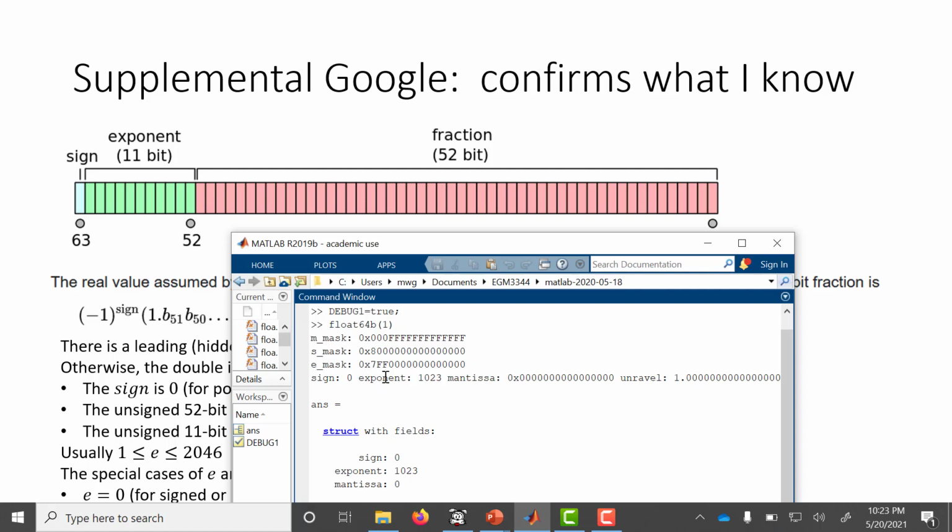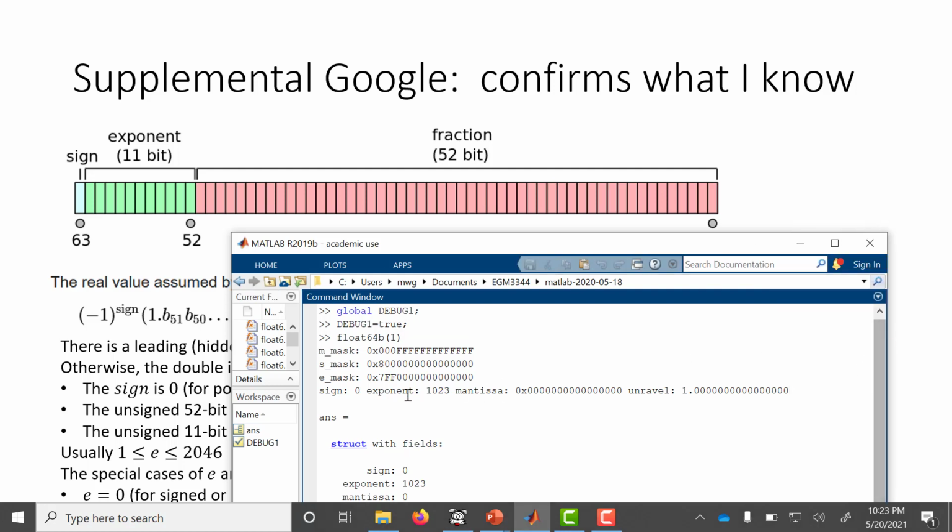So you have that 7FF, and you see there's no collision between the exponent mask and the sign mask or the mantissa mask. And then when I printed or showed the result, I get 0 for the sign, the exponent is that, the mantissa is all zero bits, and then when I unravel it, I get a perfect 1. So that is float64b of 1.